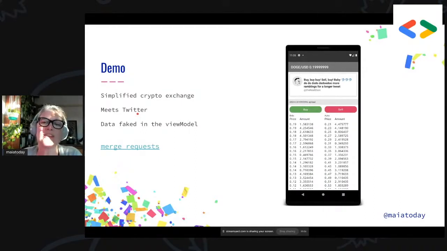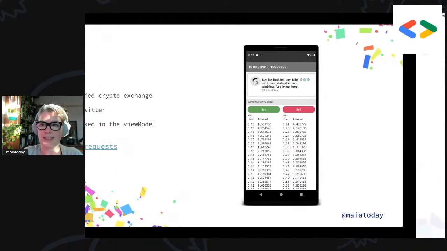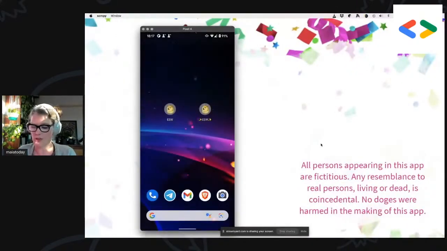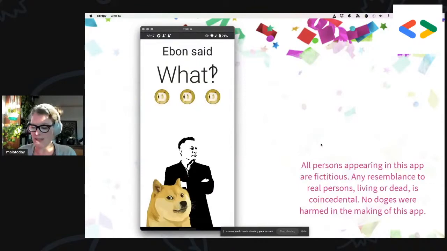The thing to note is that the UI part is production-ready code. I just faked all of the data in the view model. So it's using classic Android Google architecture components with the view model, and this data is all just coming from the view model. Now let's see if I can do a live demo here. I've got my phone hooked up here, and I've got two versions of the app. And so here's what it looks like.